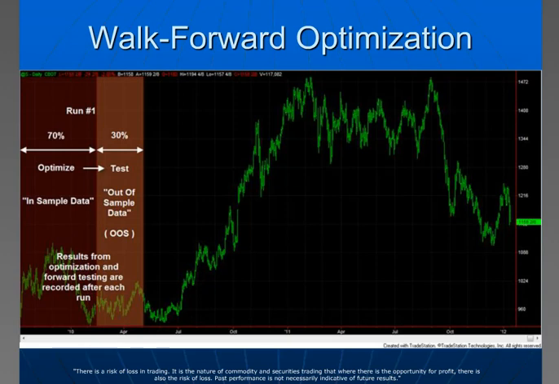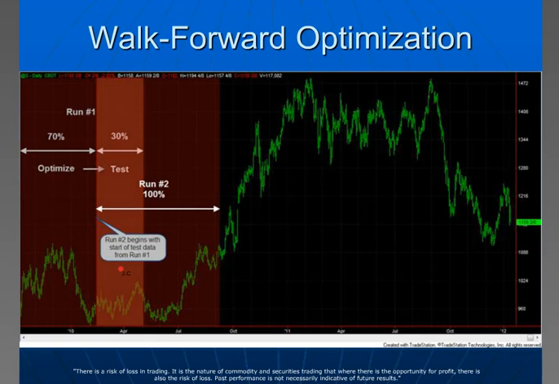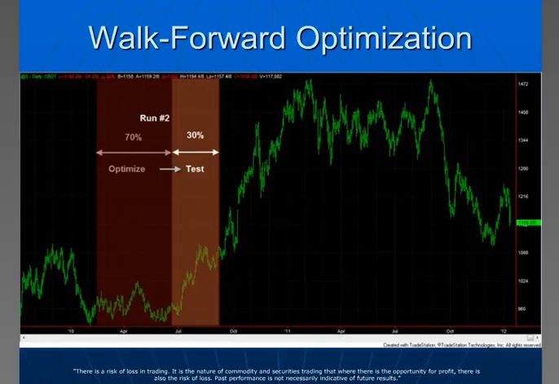Now, when we get to this point, we just continue to repeat this process. Here was run number 1, and here's run number 2. Note that run number 2 begins with the start of test data from run number 1. So we're always going to test on all the data. We're going to optimize the first 70%, roll it forward 30%. For our 30% starter, we're going to have another 70% data. Then we're going to optimize that, run on the next 30%, and so forth. We're going to keep doing that. That's what run number 2 is going to look like.